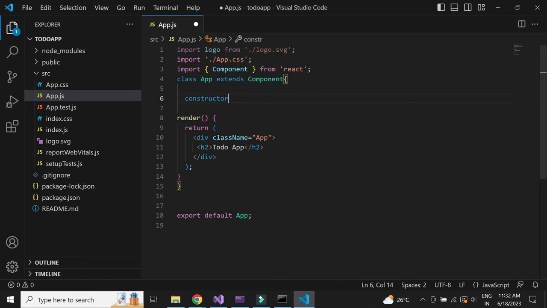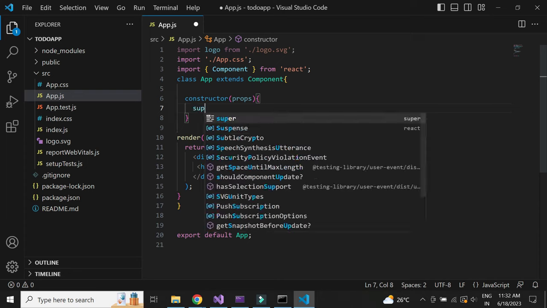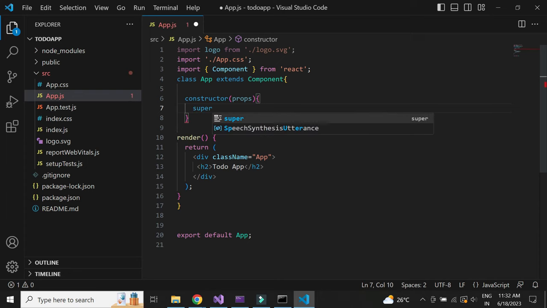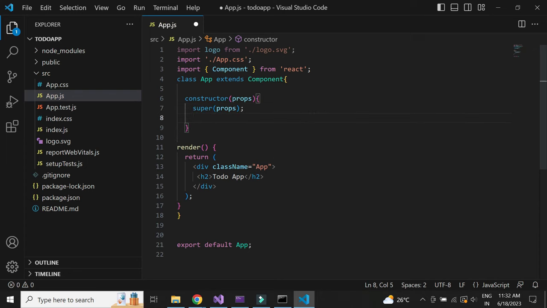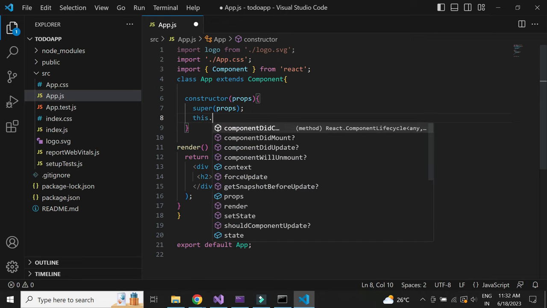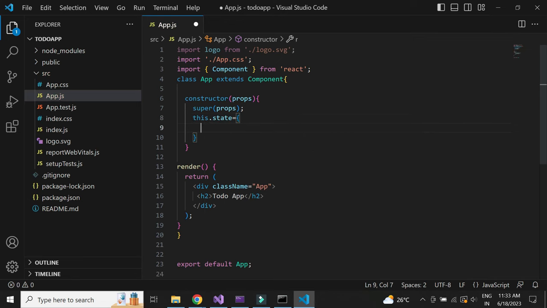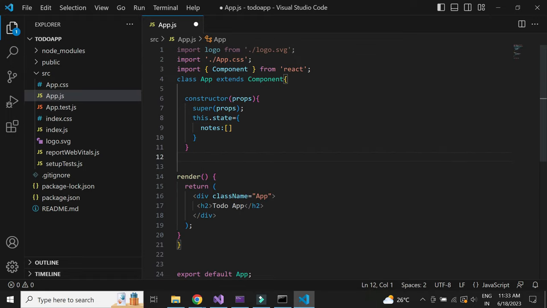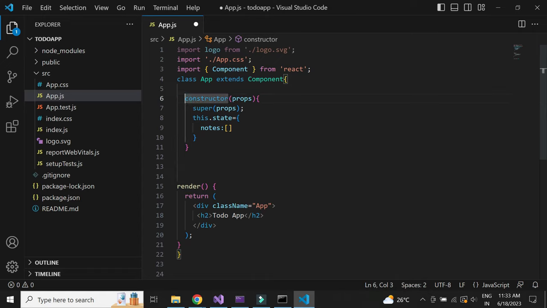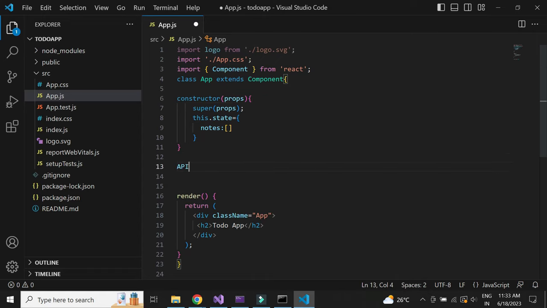Let us now add the constructor for this class. super(props) will basically help initialize the parent constructor as well. In the state, we can include the variables to be accessed in HTML. We just need one array variable to display the notes. Let's create a variable to store the API URL.